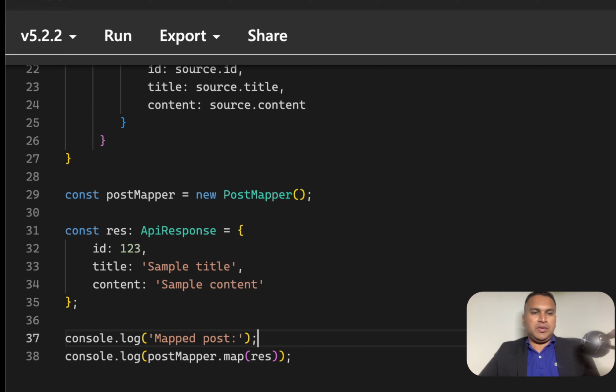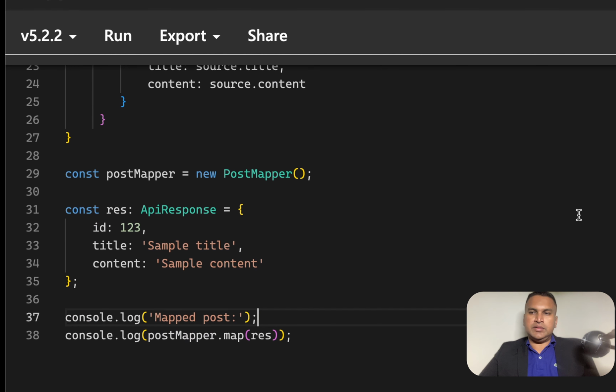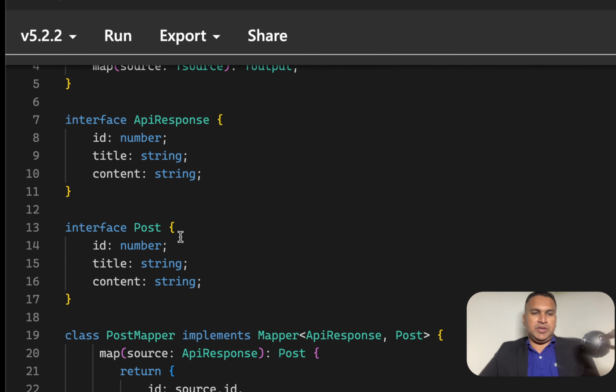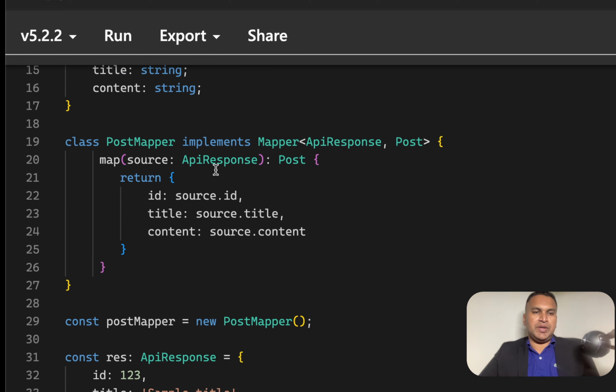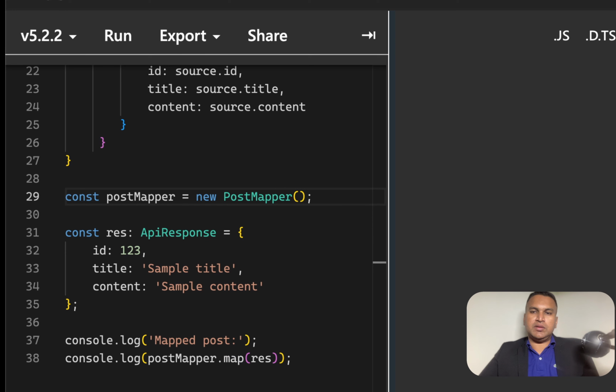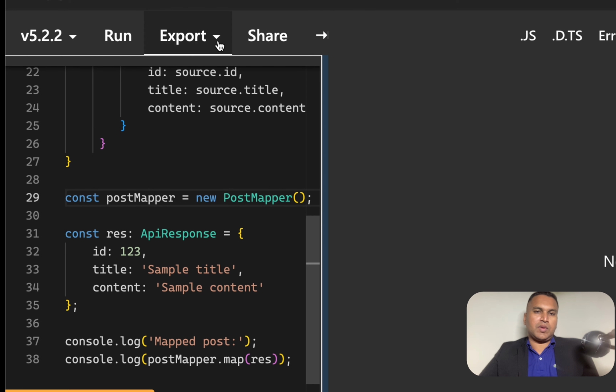Okay guys, so let's run this example and then we can do a recap. But if we do a quick recap now, we defined the generic interface, some data structures here, and we created a concrete class which implements the mapper. And now we create a mapper object here. We got the API response. Now we are trying to see what is the output of doing this map, right? So let's get the console logs open and let's run this.